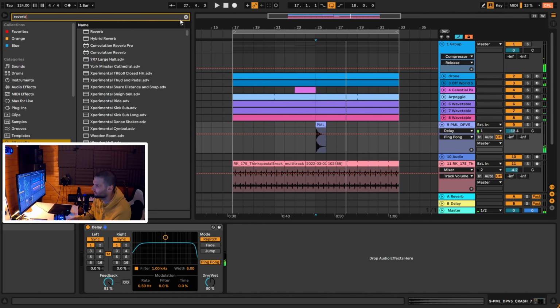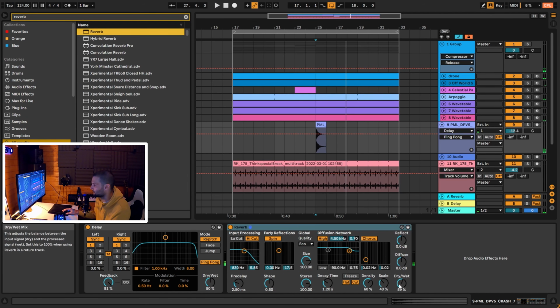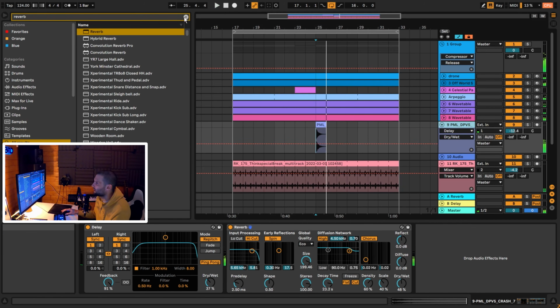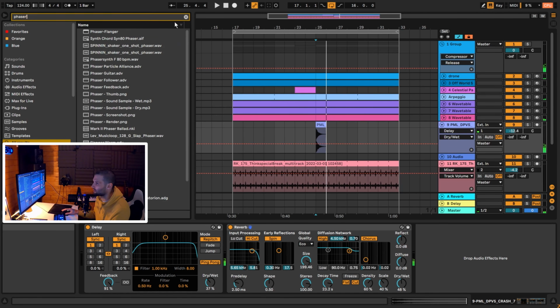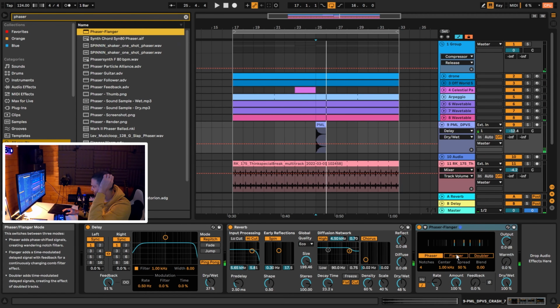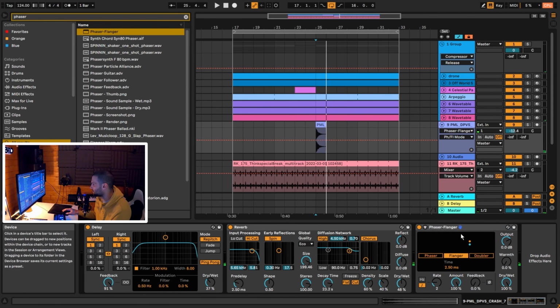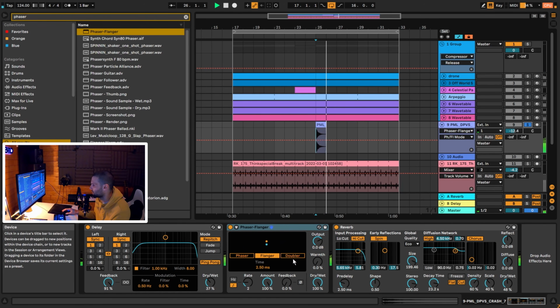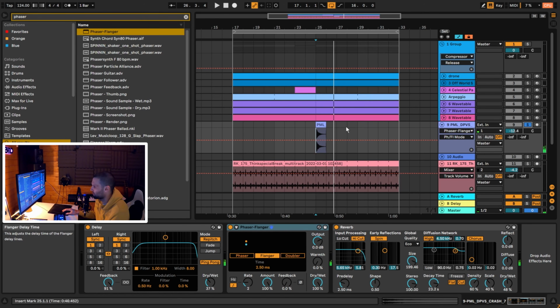And then I'm going to add a reverb to it. Also a nice long reverb with some high end in it and big size. And another thing I want to do to make it a bit more interesting is add a flanger to it, so we can click on phaser flanger and then just click on flanger and put it before the reverb, and then you get this kind of something a bit more interesting than just a plain old crash.